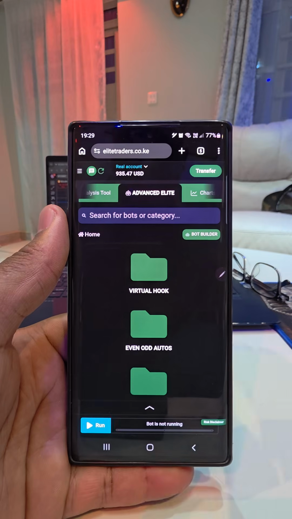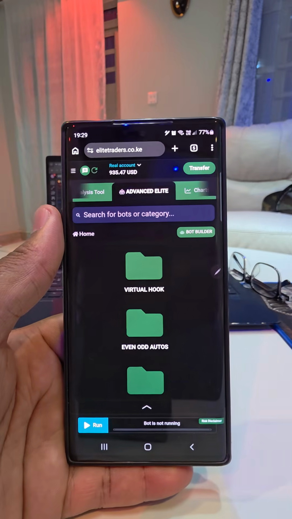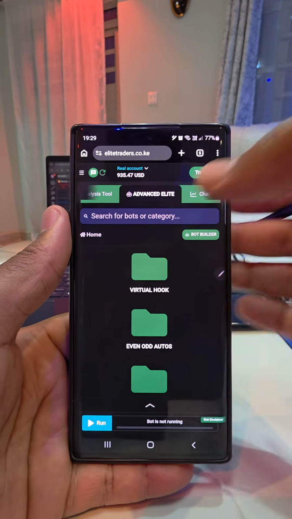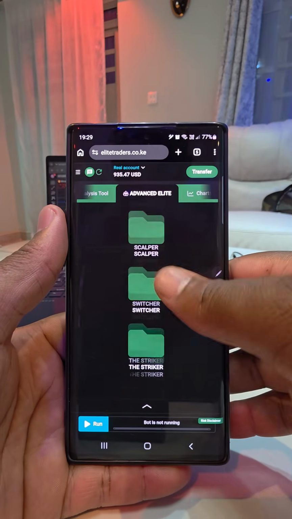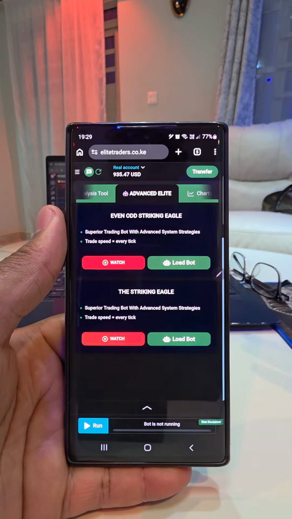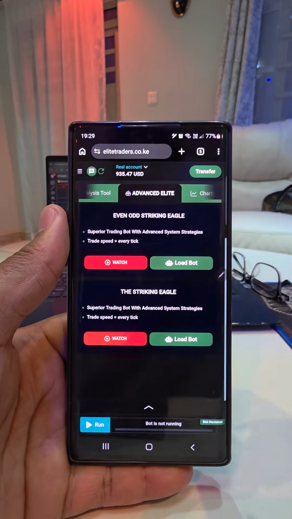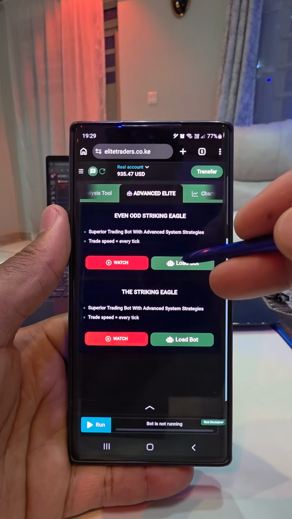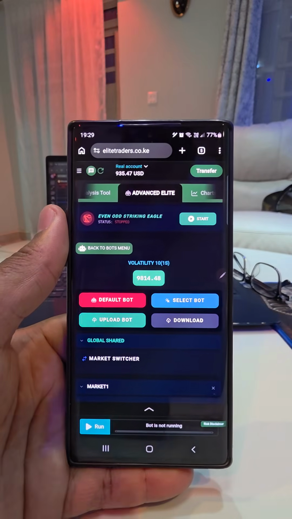This should actually be a very short video, and I just want us to make some quick profits. So we are actually at the advanced Airite. You just need to scroll down, then we have this folder we call the striker. Just click the striker, then we have this robot called the even odd striking eagle. We just need to load this robot, so just click load. This robot is mainly doing the even odd market.